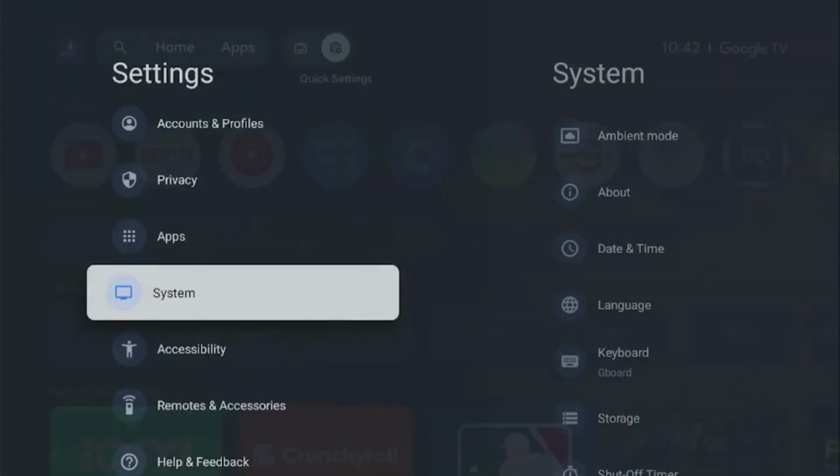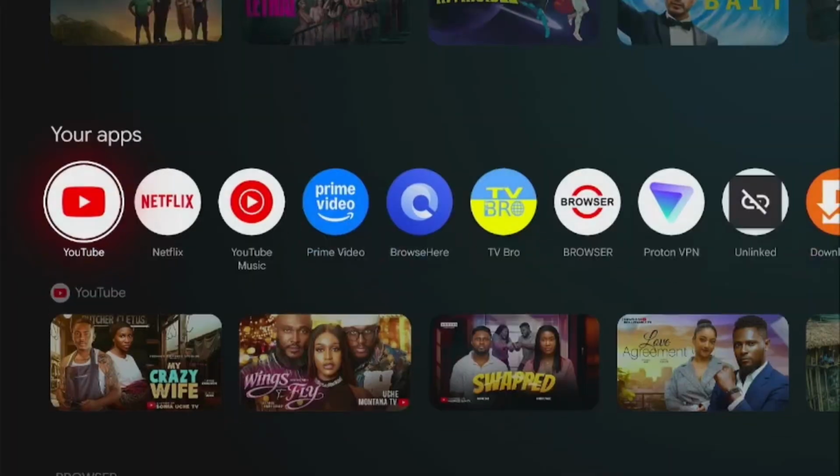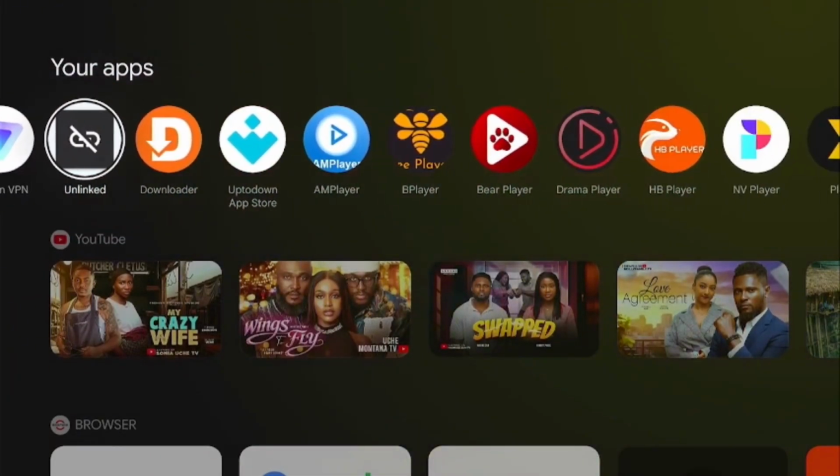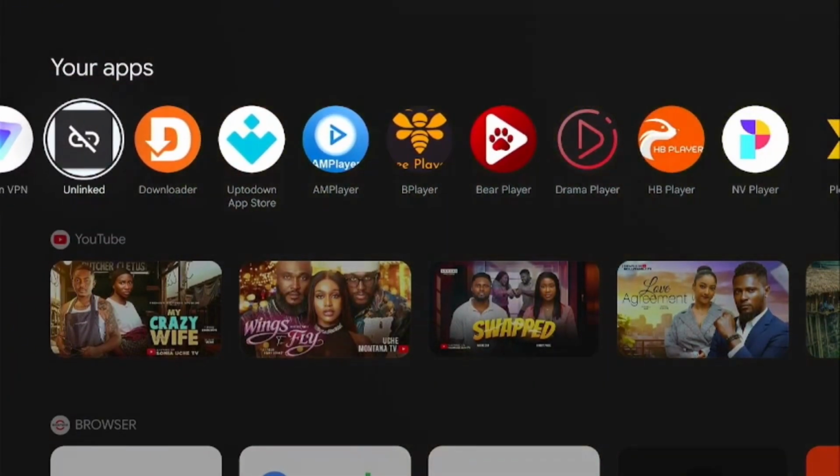And now that you're on the dashboard, just navigate to unlinked. Click to launch the app. If you don't have the app already, I recommend you go to the description box of this video and you'll find a tutorial there with a link. So click on that link, watch that tutorial. It's explaining exactly how to get the unlinked app.